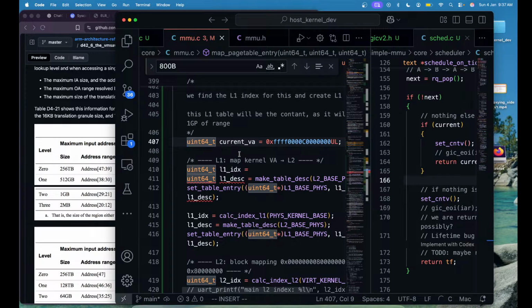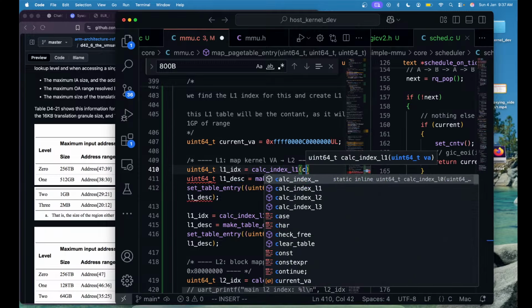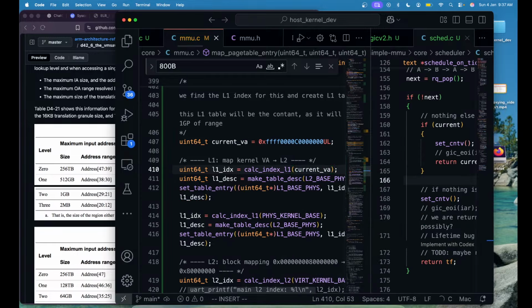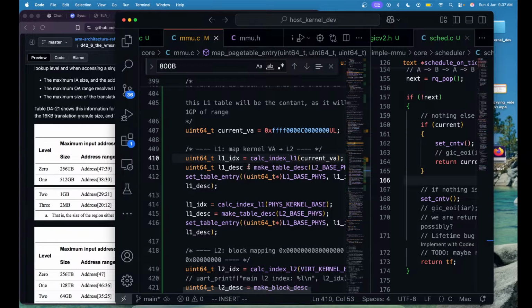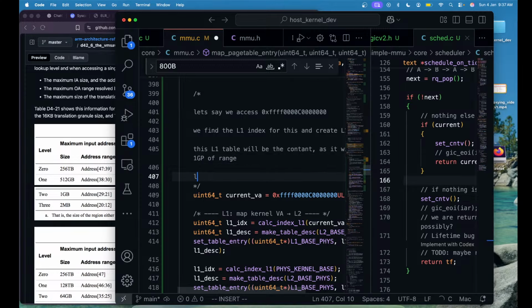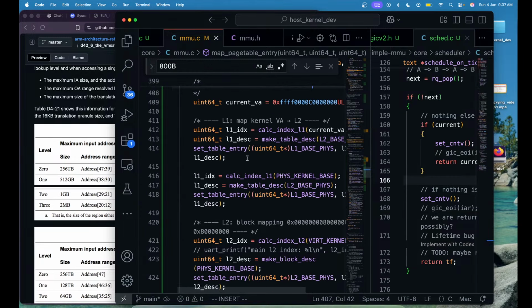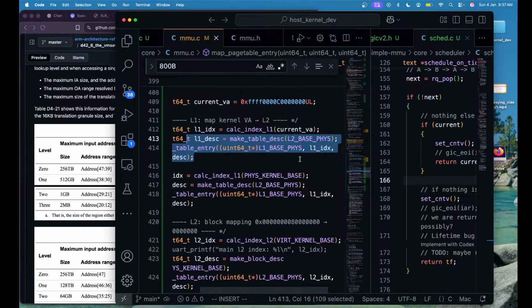Now what do we do? Now we can just call calculate L1 index for current VA. That's it. And it should return 3, and L1 index should be 3 in this case. And we have the L1 entry, and we are setting L2 in that index. We are setting L2 as the base table.